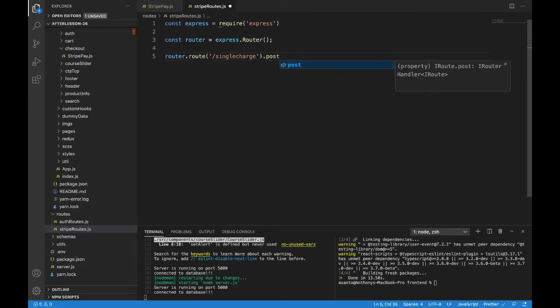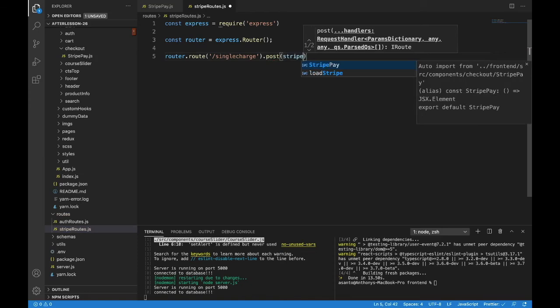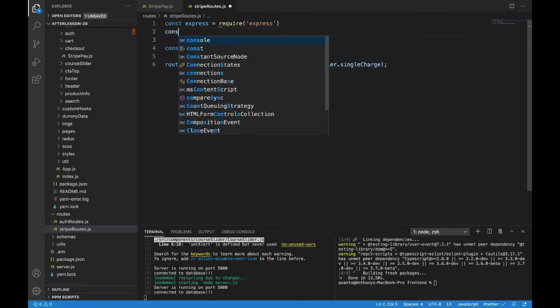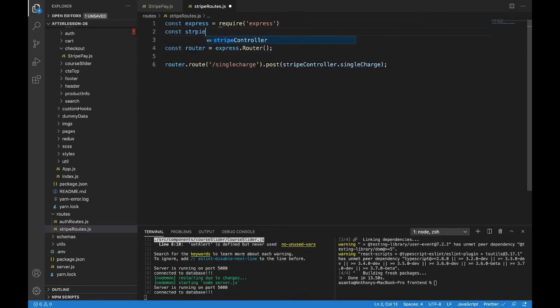So .post, and we'll do stripeController.singleCharge. And of course, we haven't made this yet either, but we're going to go ahead and put it in there. So stripeController.singleCharge. Let's bring that in up here. Const stripeController is going to equal require.